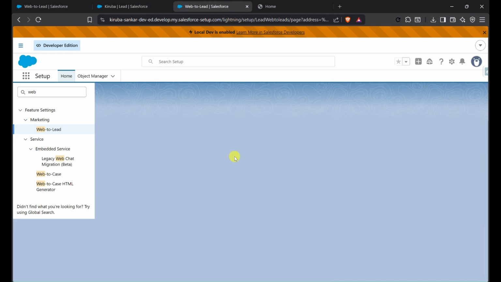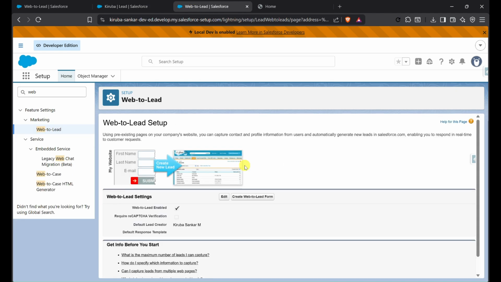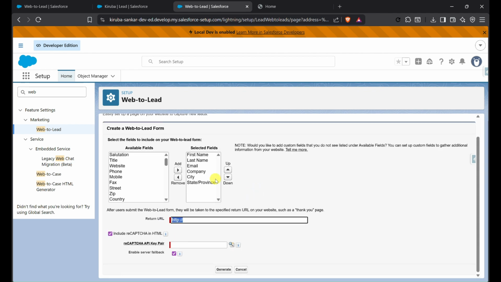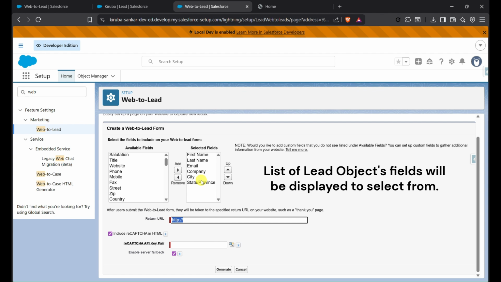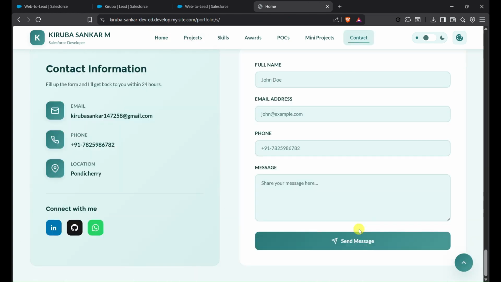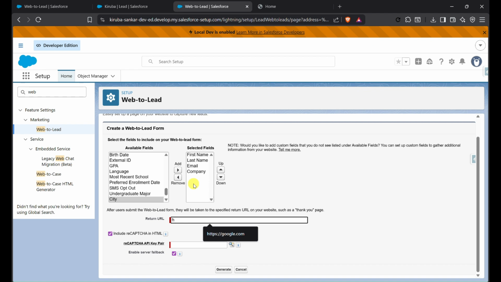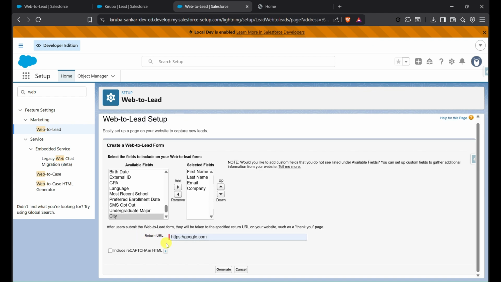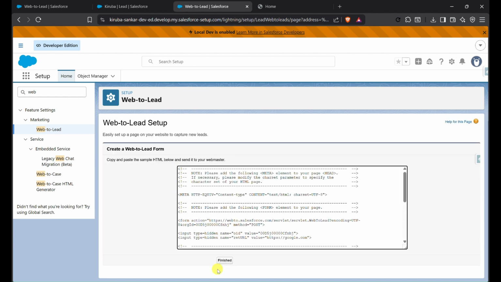Let me click on save, and in order to get the code snippet, click on Create Web-to-Lead Form, and you can select what information you're going to collect from the end user. For now, I just want to collect the first name, last name, email, and the company. And here you have to specify the return URL. Post submission of the form, where should the user be redirected? For now, let me just give it google.com. For now, I'm disabling this reCAPTCHA option and I'm generating the Web-to-Lead form.